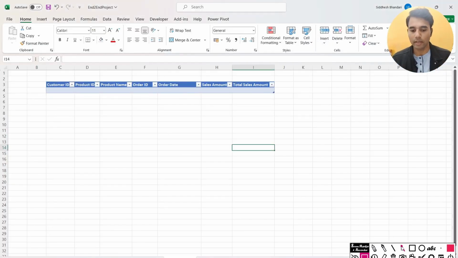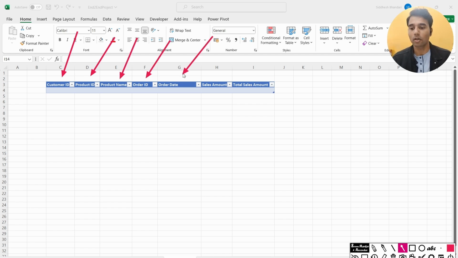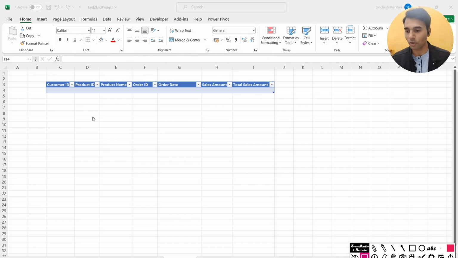The first thing that we want from what the business has asked us is that I want to know the customer ID, the product ID, the product name, the order ID, the order date, the sales amount, and the total sales amount. Well, even after seeing this, it still doesn't make any sense to me. So I'm going to populate this with some dummy data and try and understand what exactly we are looking at here.